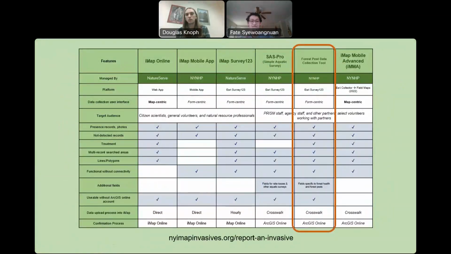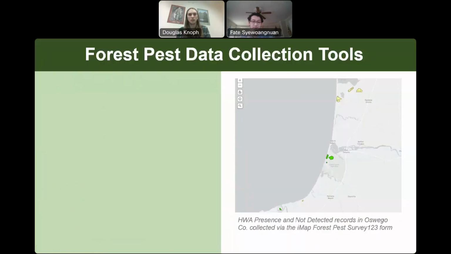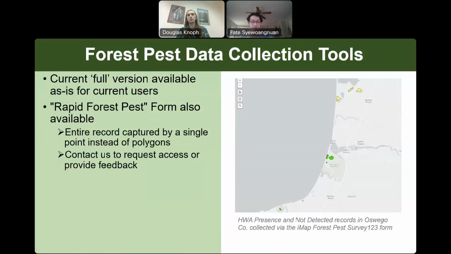And then we will jump into the forest pest data collection tools. So like I mentioned, there are two versions of this tool. We have the full version, which is currently available for use as is. And this basically works similarly again to the other Survey 123 tools, where you can create polygons for invasive species surveys that are specifically focused on forest pest species. So things like beech leaf disease, hemlock woolly adelgid, oak wilt, etc. And for some of these species, if you select that you're conducting a survey for these species, additional questions specific to that species will come up.